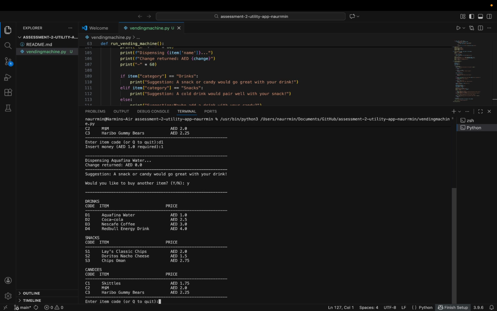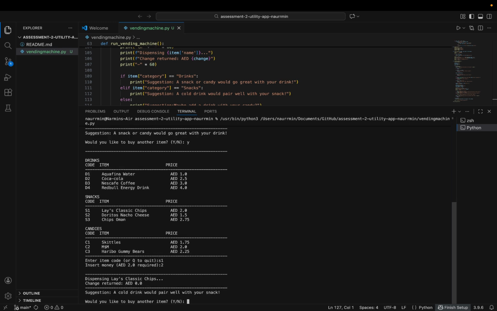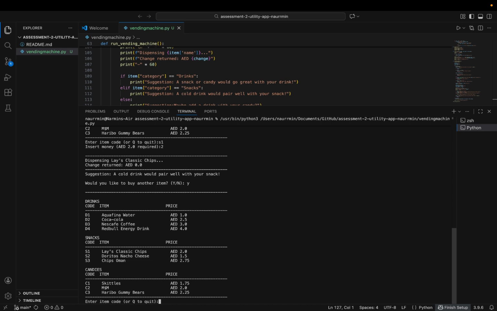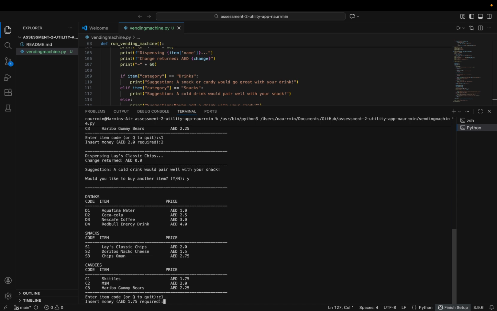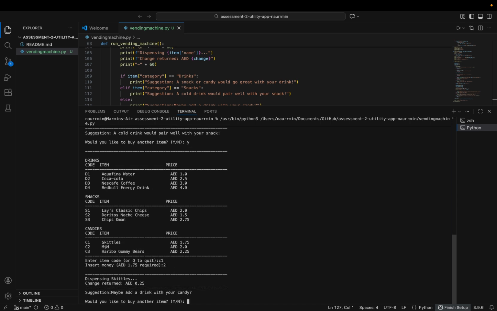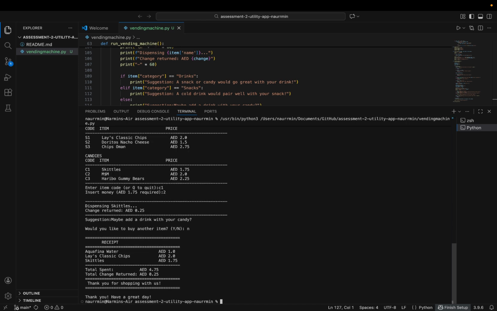So we're gonna type in S1, dispense the money, and buy another item. Do C1, and the entire purchase has been done, so we're going to say no. The change has been returned, you can see, and there's the receipt with the items and the amount, and it also displays the message.